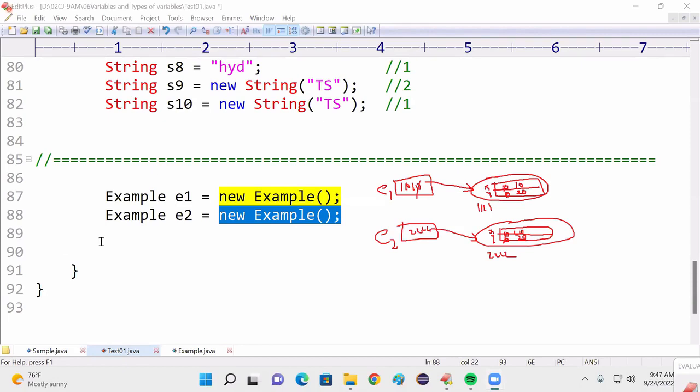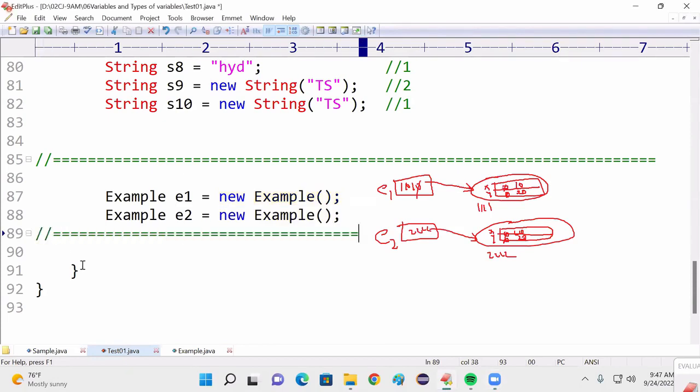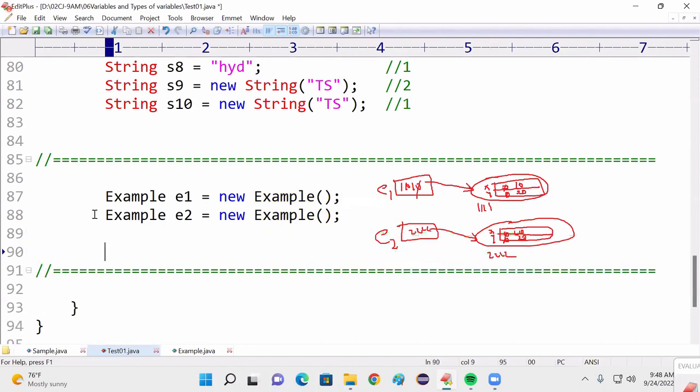So, what is the point you need to understand? Example class object does not come under pooling. Next, can you create an example class object by using the literal concept? Can I create an example class object by using literal? No. Literal-wise object creation is possible only for String. If you wanted to create our own class object, what do I need to do? You have to use the new keyword only.